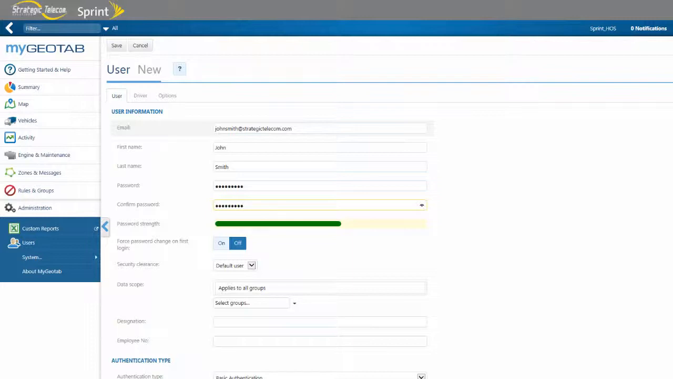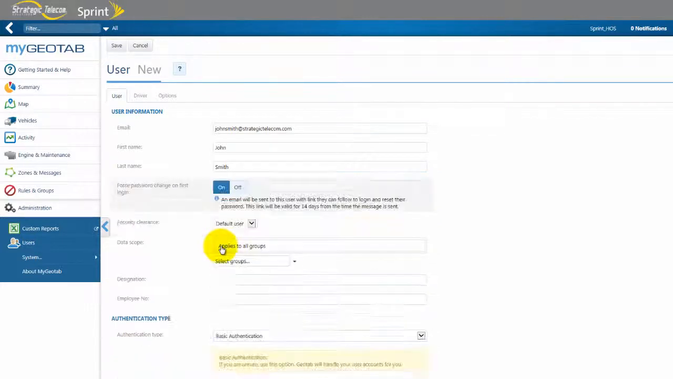You also have the option to allow the user to create his or her own password by selecting the On option. By selecting the On option, the password fields are erased and replaced with a notice saying that each user will be sent a link to that email address, prompting that user to set up his or her own password.